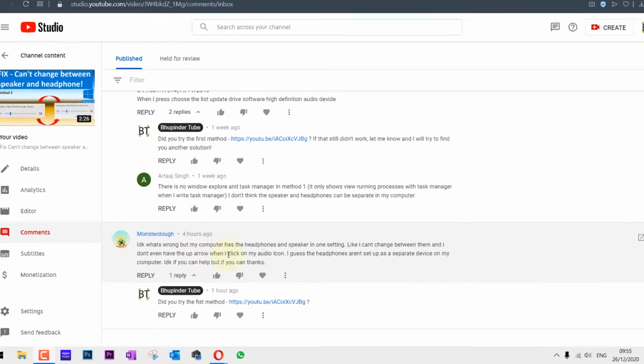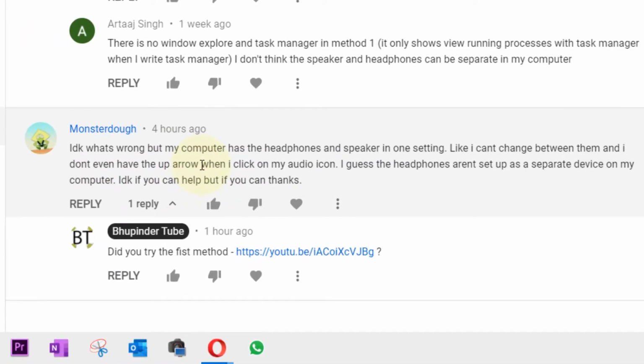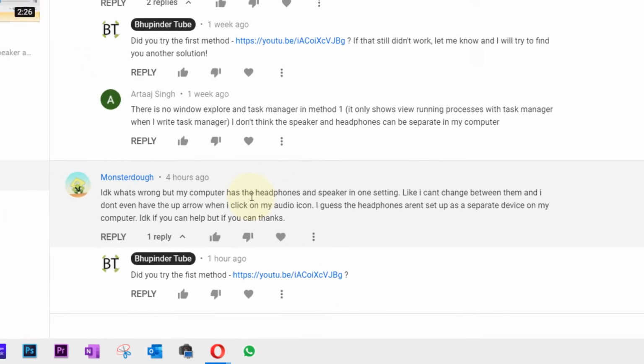So one of my viewers has said that both the headphones and the speakers are playing at the same time. So what can we do to fix it so that we can change between the headphones and speakers?